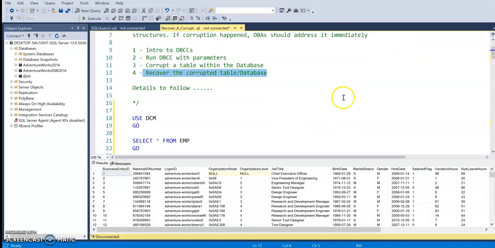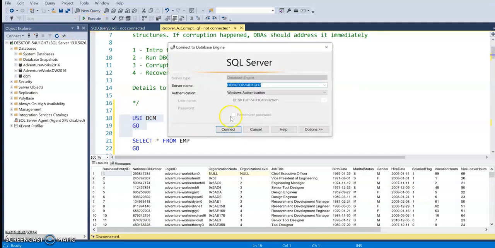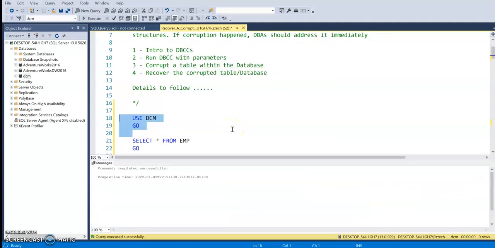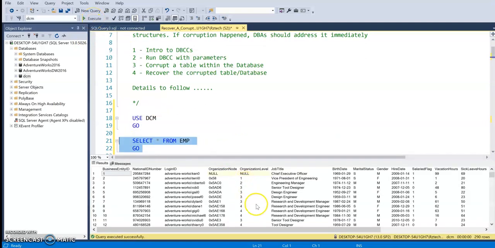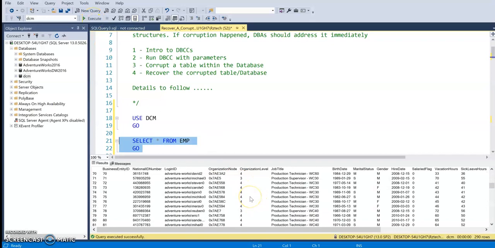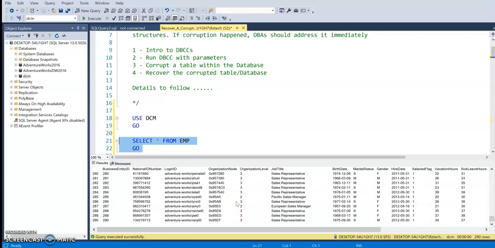So first thing, let me make a connection to the database DCM. And indeed it requires a reconnection, so I'm on database DCM. Go ahead and select the databases. All right, so if you look in here, what I'm looking at is the number of rows. If you look around here, I have about 290 rows. So if you're not too sure, it's right there. So I got about 290 rows.